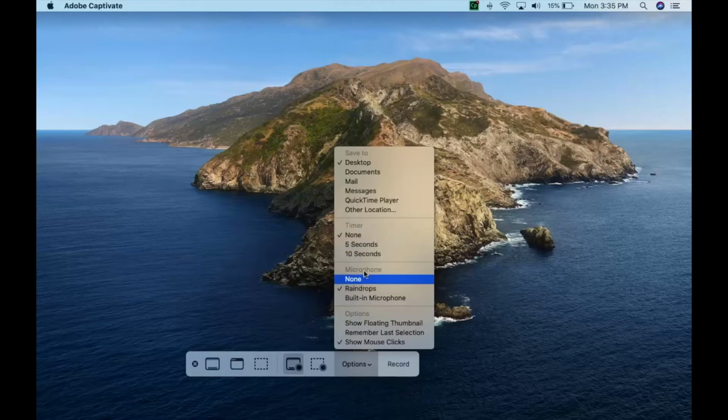And then you have the microphone option. So you can select the audio source. If you do not want any audio in your screen recording, then you can select none, or you can select the built-in microphone or an external microphone. And then you have a few options over here.